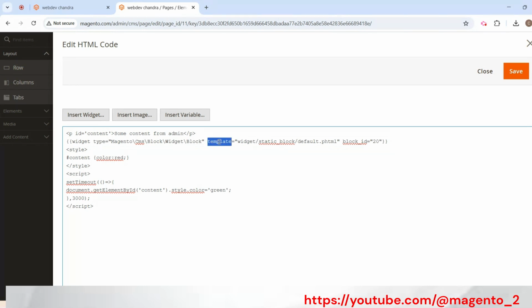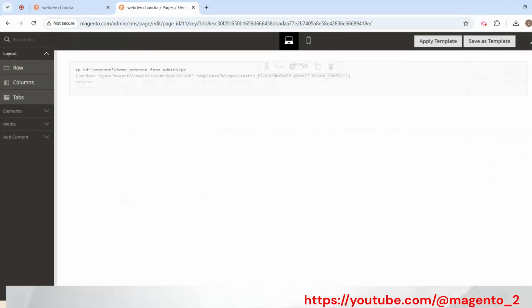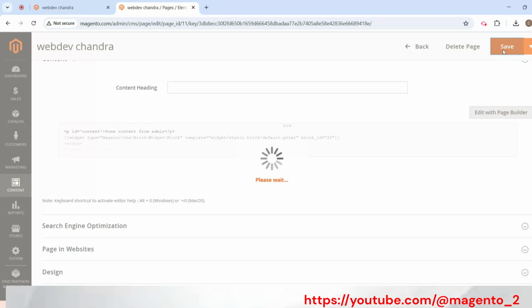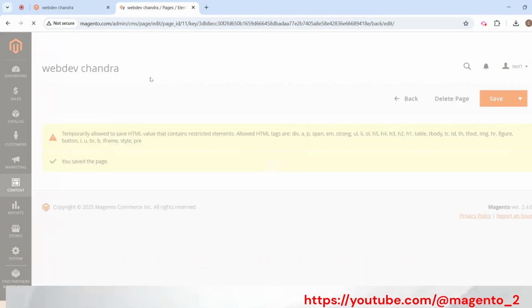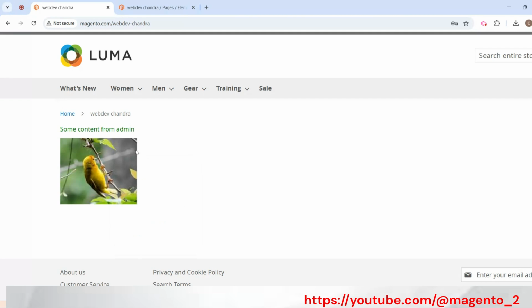The parameters for this widget are template and block ID. The template parameter has the value default.html, which Magento will automatically call whenever this widget is created. I will discuss the widgets in more detail, and the block ID, the ID of that particular block. But just for now, click on save. Okay, the page is saved. Now I'll just refresh the page. You see here the static block content added after this CMS page content.